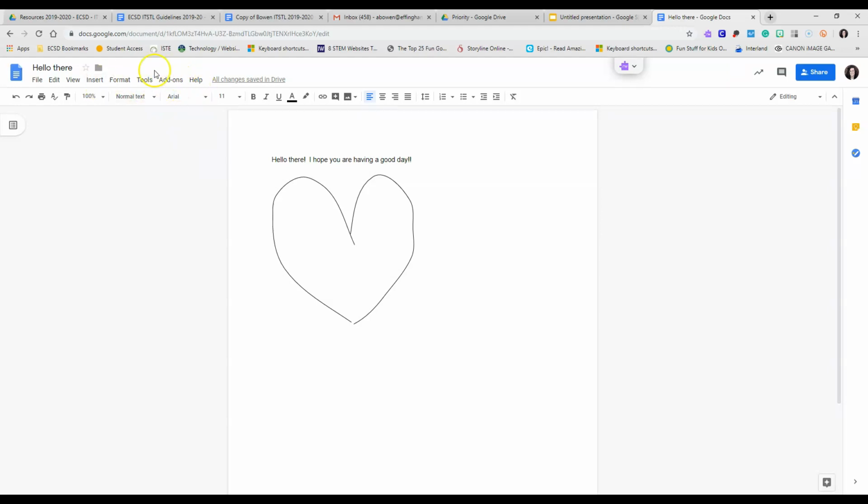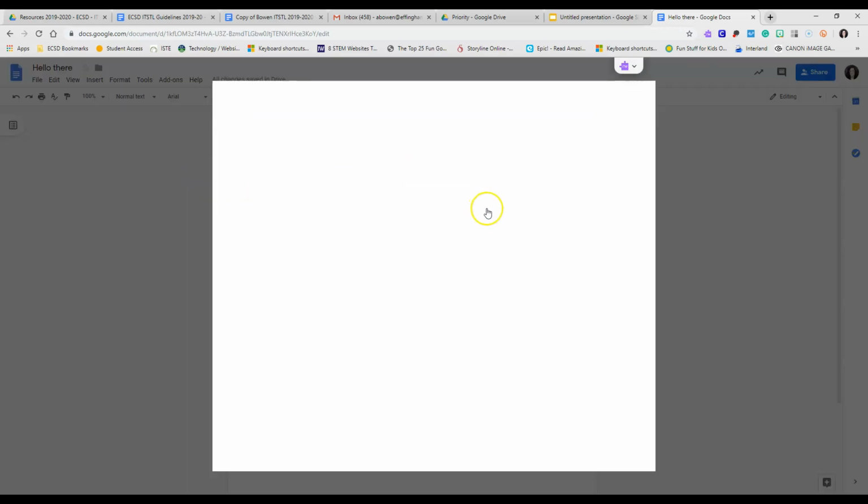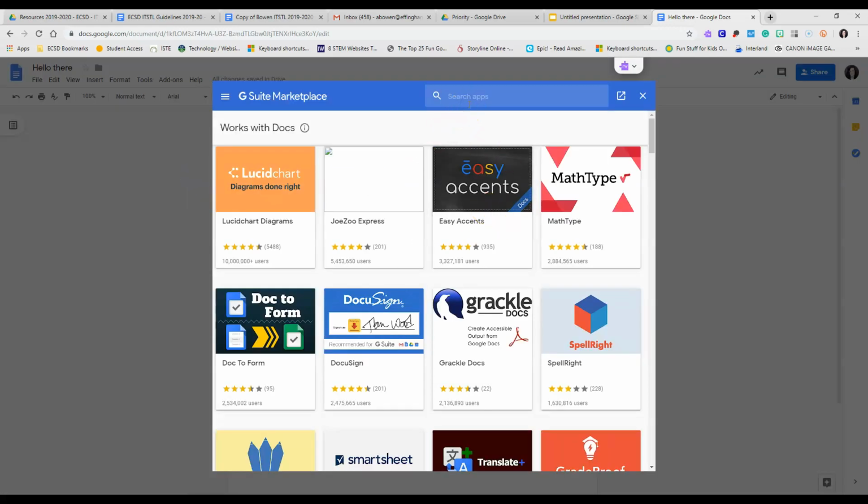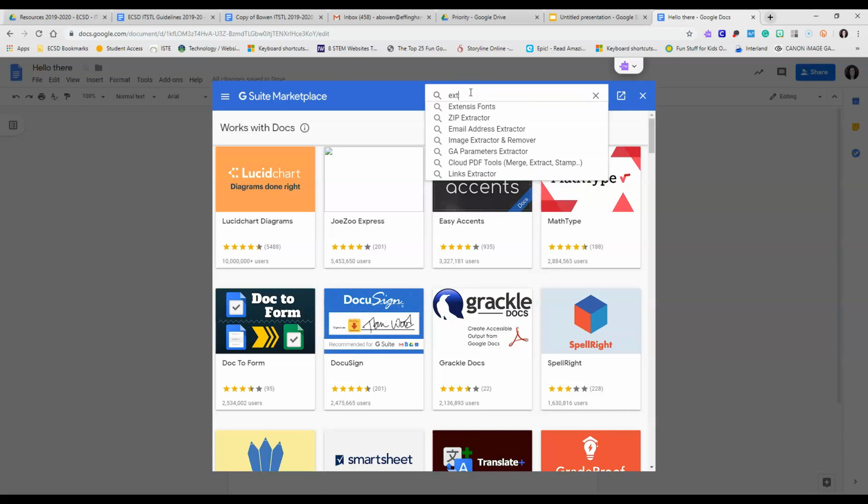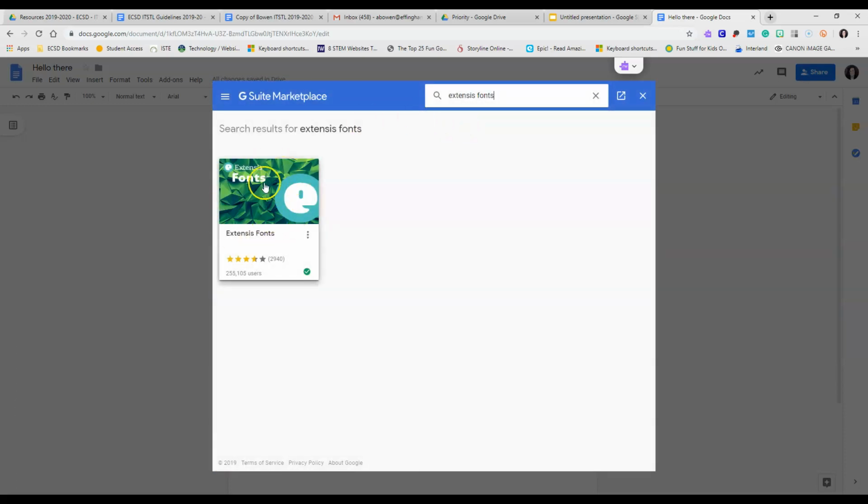At the top of your Google Docs, go to Add-ons, and then you're going to get add-ons. And this add-on is called Extensis Fonts, E-X-T-E-N-S-I-S space Fonts. And it's right here. I've already added it. It is fantastic.